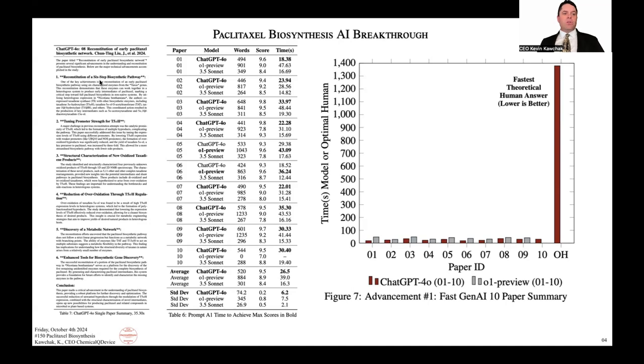So it goes reconstitution of a 6th step, and I check these. I read these. So tuning promoter strength for T5 alpha H, this specific enzyme, structural characterization of new oxidized hexadiene products. And for the most part, they check out. All of this information is pulling directly from this single prompt given to ChatGPT 4.0 out of the paper, as far as what's causing the advancement in paclitaxel biosynthesis.